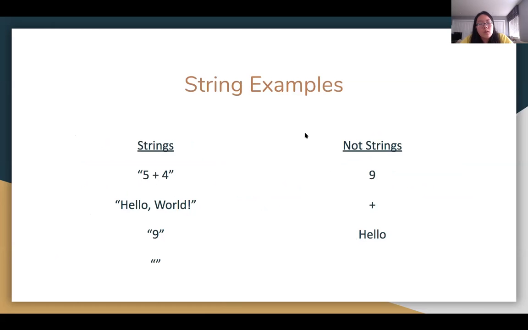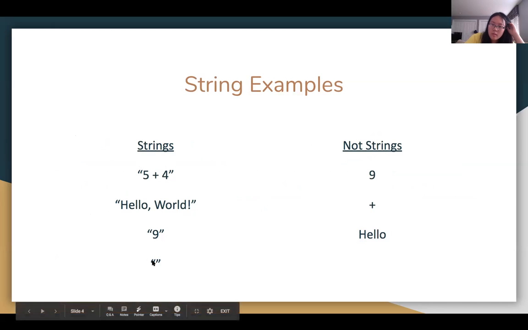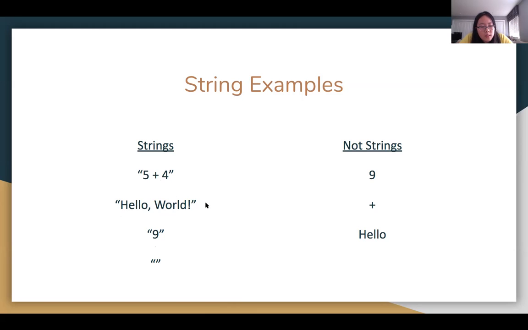Nice, so string examples. Over here, you can see a column of strings, and you can see that we have the 5 plus 4 here, but this time we have quotes around it, so this is counted as a string. We have hello world in quotes again, 9 in quotes again, and empty quotes here. So these are all counted as strings, and that's because they all have quotes. You can notice that these all have quotes, even though there are numbers in between them. So strings are not necessarily all characters like letters. They can also just be numbers and symbols. It doesn't have to be all letters. The only thing that matters is that they have quotation marks around it.